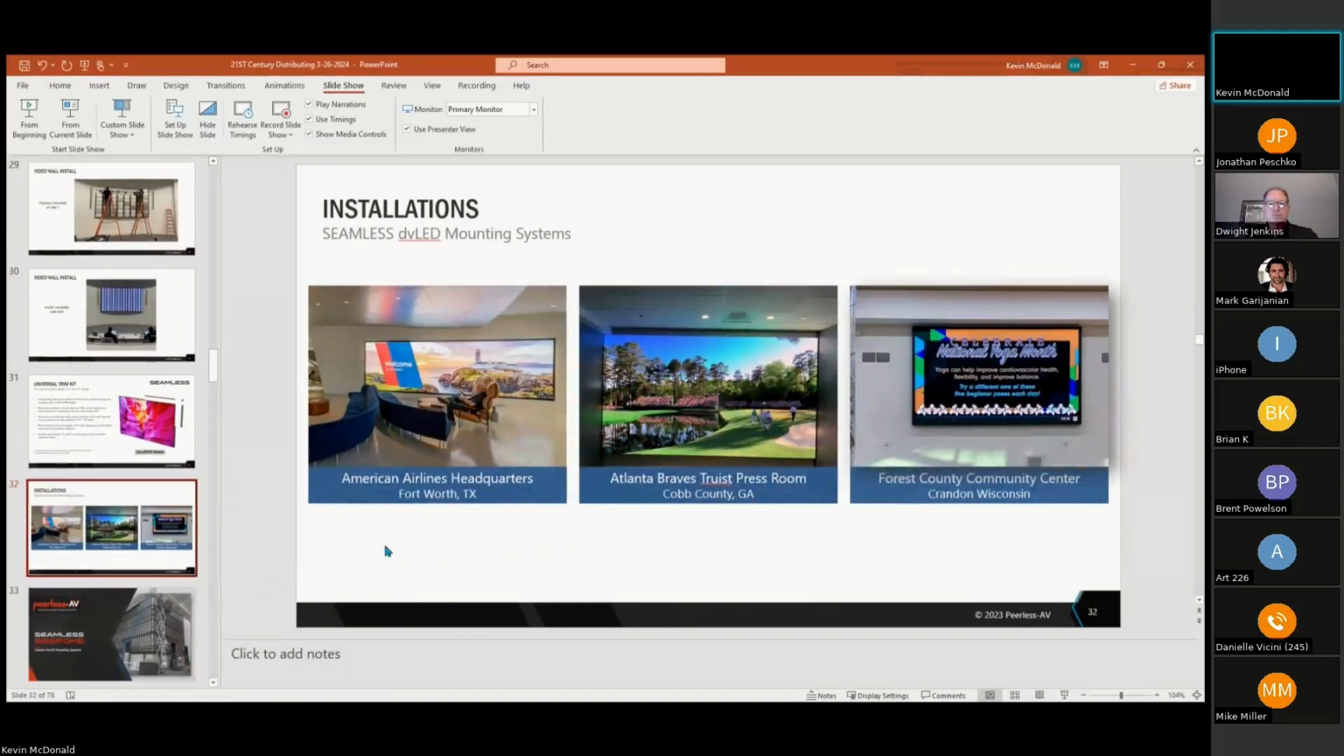Here are some finished products, finished video walls. American Airlines headquarters in Fort Worth, that looks like 21:9 content. Here's the Atlanta Braves. They built a new press room a few years ago, and that is a 217-inch display. And then a community center in Wisconsin, and that one has the trim kit. I believe so does American Airlines Center. We didn't have to use one at the Braves because it went right up against the wall.